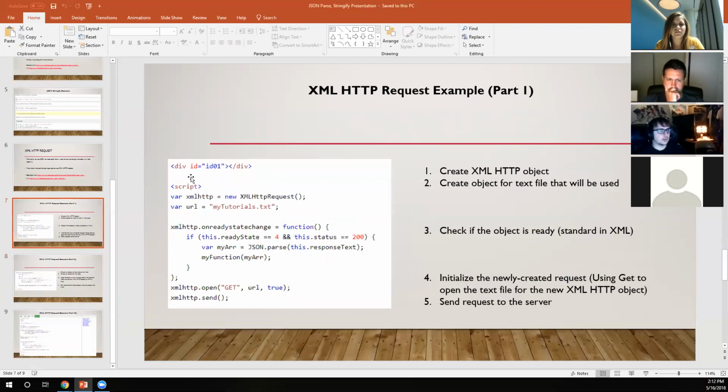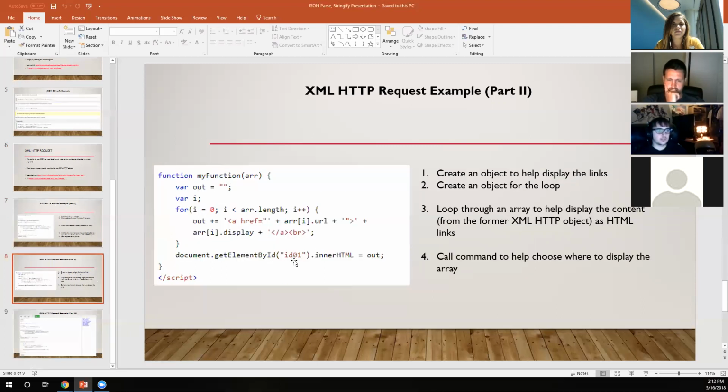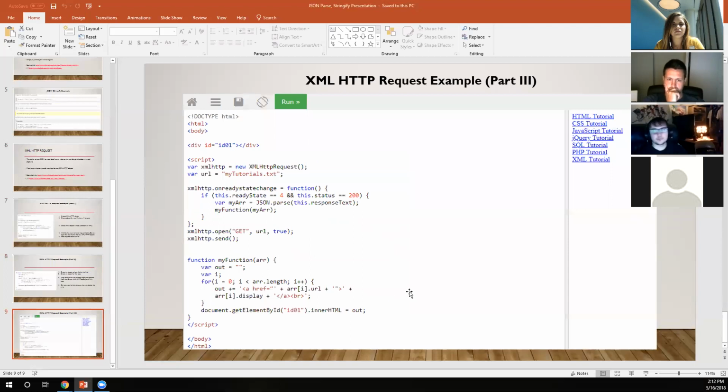So if you come back up here, you notice we have a div ID01. We assigned it to that object. In the end, it looks like this. This is what it looks like on the page, and this is what it looks like in total. Kind of weird. XML is very specific, but that's kind of how you use an HTTP request. So you can basically get JSON files and then display them. It's using parse and stringify.